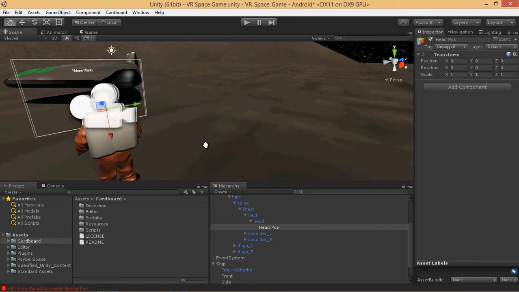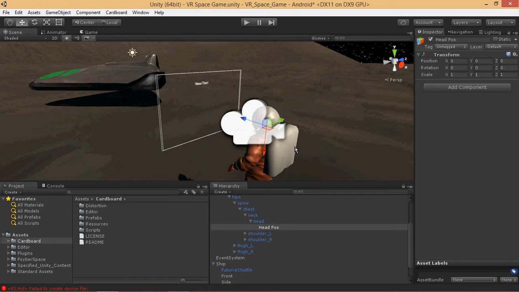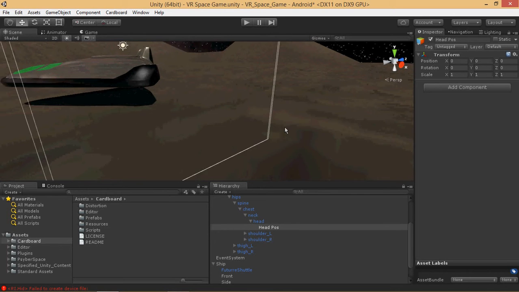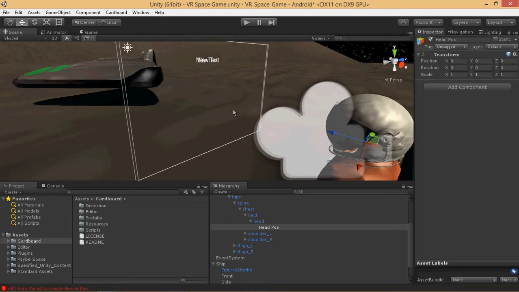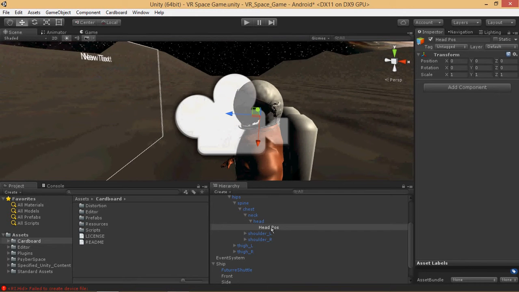And make it a child of the head itself, because you don't want the head to go forward and then it's behind the head. You want it to stay in the head. Alright, and actually you could probably move it a little forward. I'm going to move it a little forward because I don't want to be able to see the inside of the body of the player himself.